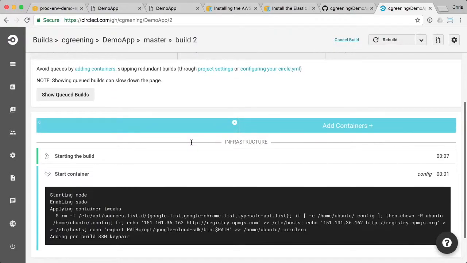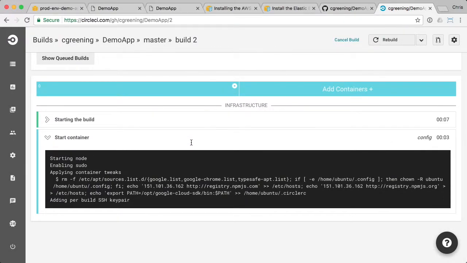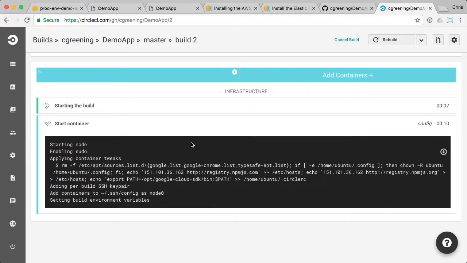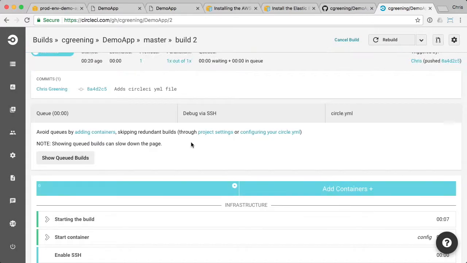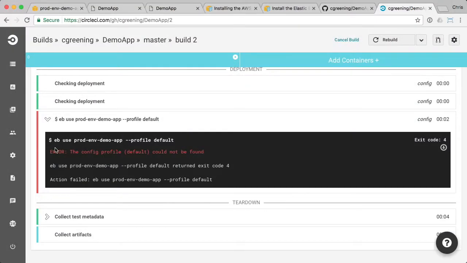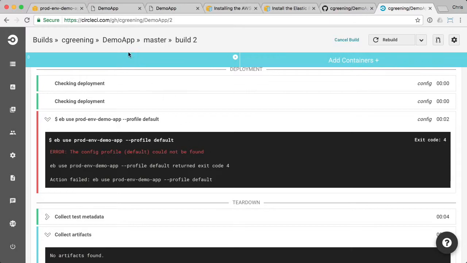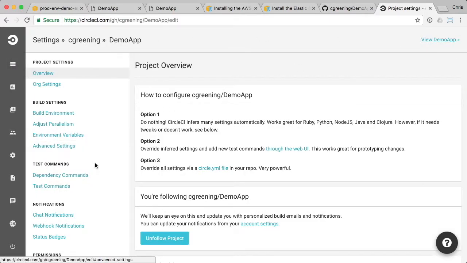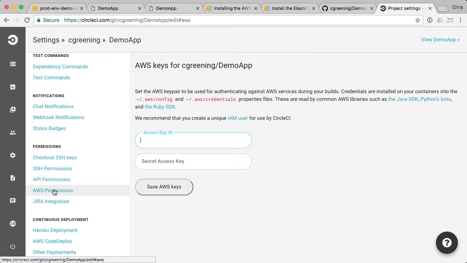Now once again, this build should fail because we have not told CircleCI what the credentials are for deploying to Elastic Beanstalk. So if we let this run through, we'll see that eventually it should fail. So here we can see the build failed because we haven't configured our AWS credentials. So let's go to the project. And we'll change its settings and we'll set up the AWS permissions.